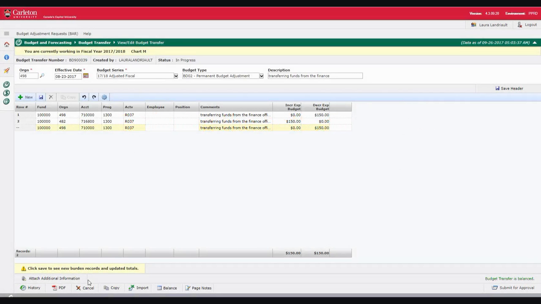There are additional icons at the bottom of the screen. As we continue, I will briefly explain what each button is used for. Click on the Attach Additional Information button if you want to upload documentation to support the budget adjustment. To view the approval history of the budget adjustment, click on the History button.